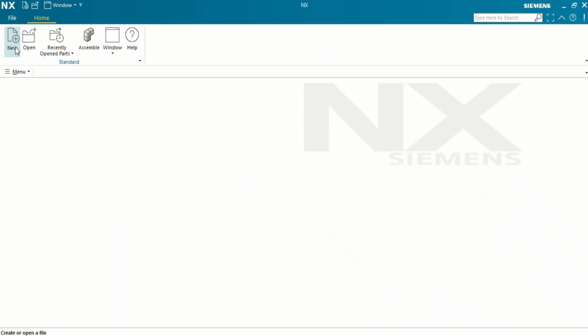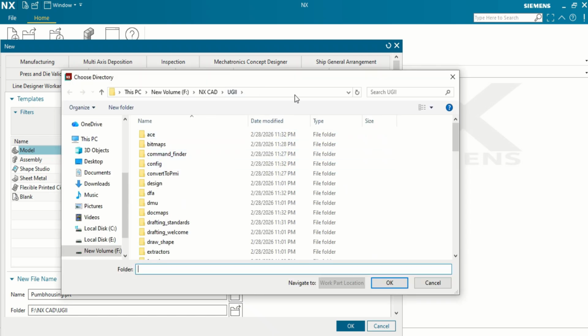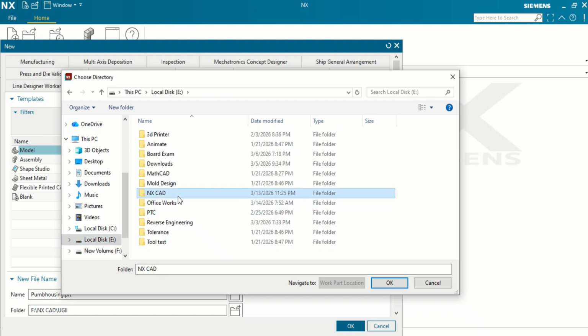Let's create a pump housing today using NX CAD. And for this we are going to use a typical type of pump housing. Okay, and this let us recreate using NX CAD.